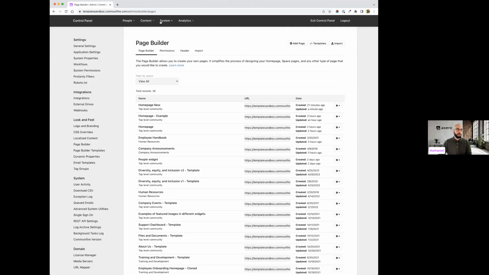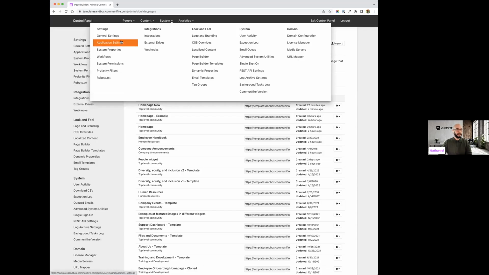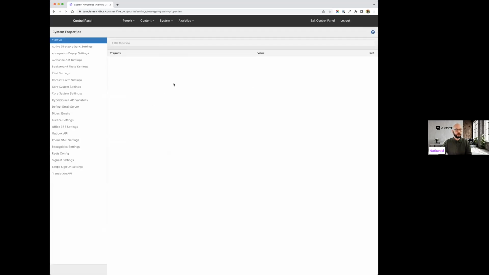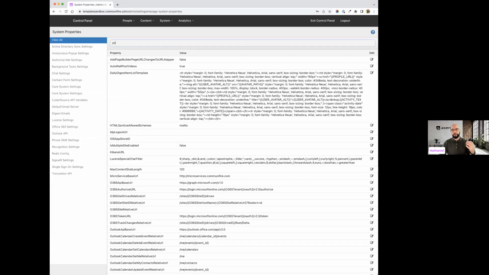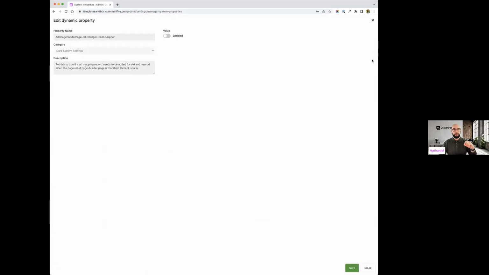So first, what we want to take a look at is we are just going to update our system properties real quick. There is a URL mapper that, in my example, if you are creating a homepage, I didn't edit the homepage that came out of the box, I added a new one. There is a Page Builder URL mapper that will always map back to that old page. And it's really so that if you make adjustments to existing URL pages, say you change the URL, people will always be able to be navigated to the most current version.